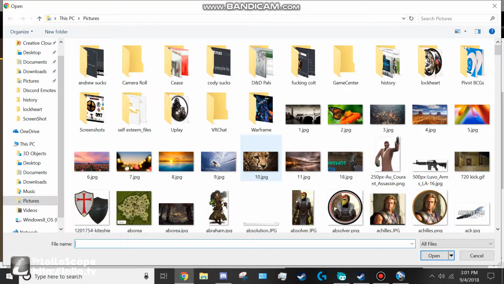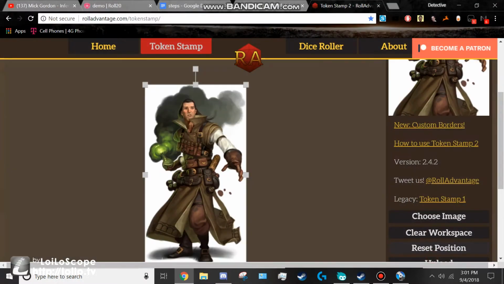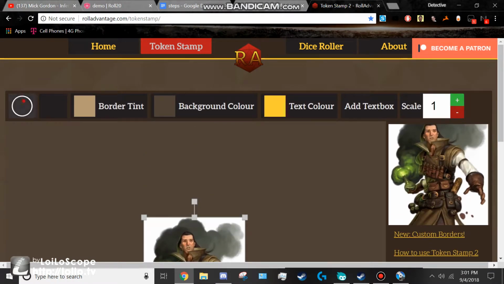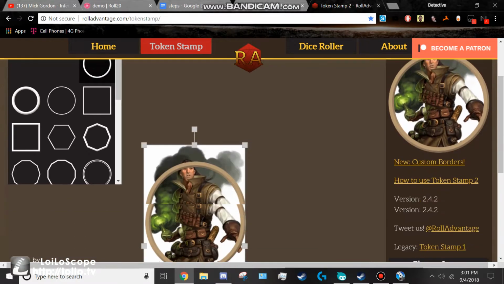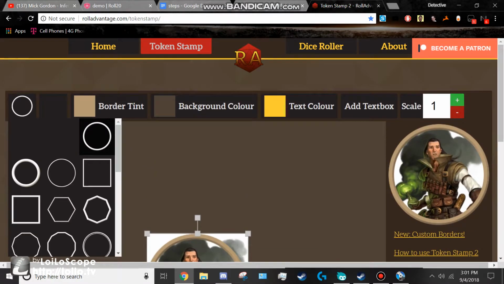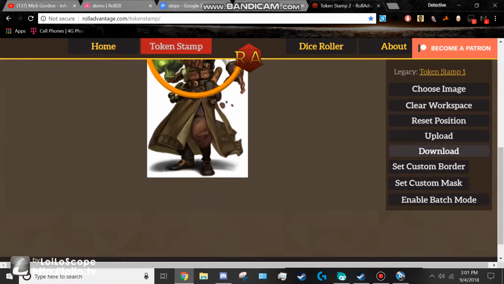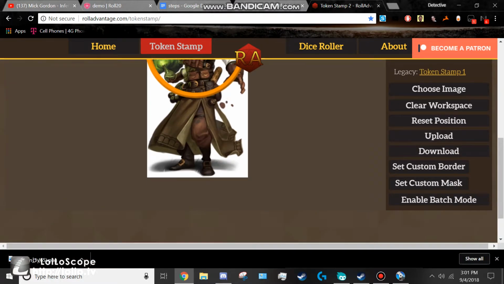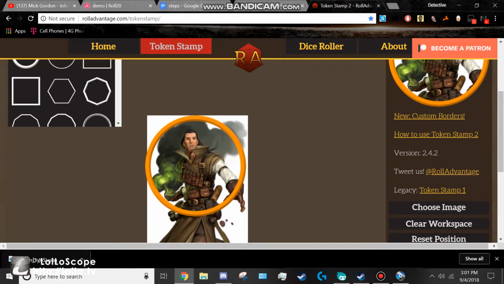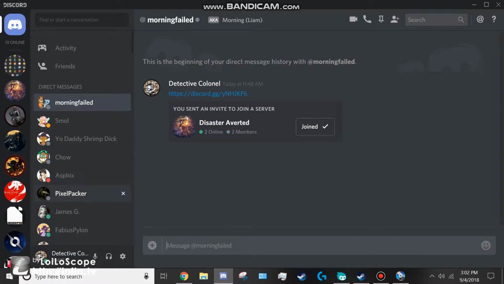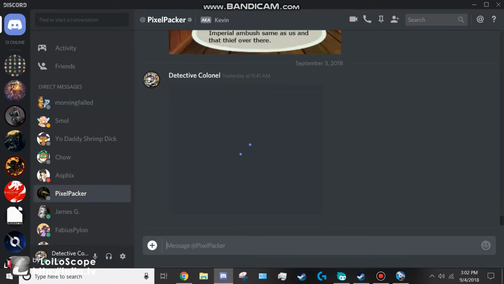Now, I can go to choose image, find the image that I wanted to use for my character, it'll put it here. I can then apply a border. You're going to want a border. I could change the color of that border. Do whatever. When I'm done, I want to hit download. And I'm going to want to take this image and throw it at my Dungeon Master on whatever communication platform you use.